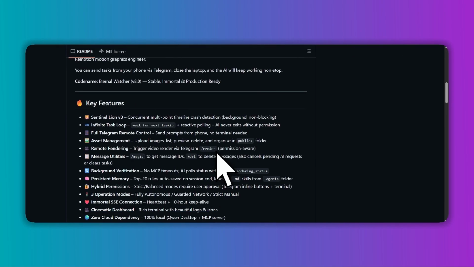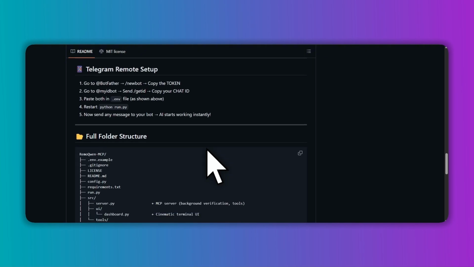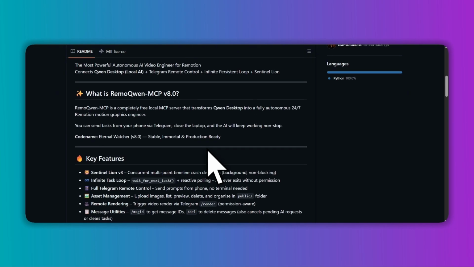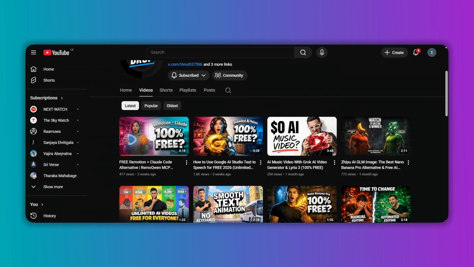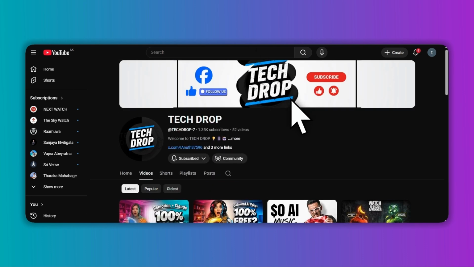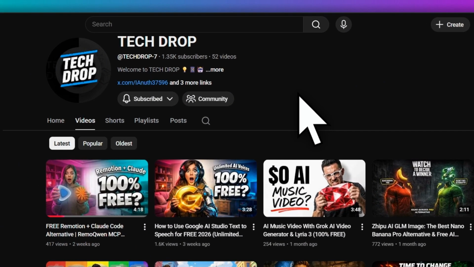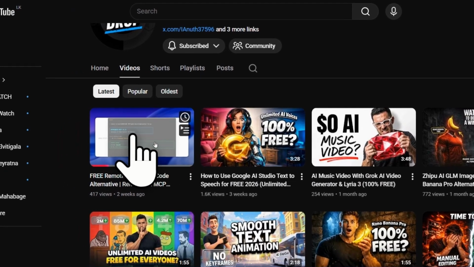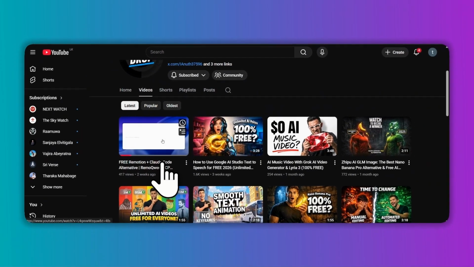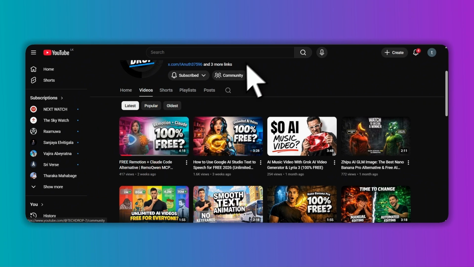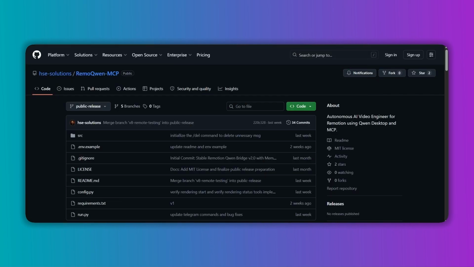Before we move an inch, if you are a beginner and haven't installed RemoQwen MCP or Remotion yet, stop this video right now. You need a solid foundation before you build the skyscraper. I've linked my full setup tutorial in the description. Go watch that first, get your system ready, and then come back here when you are ready for the big leagues. Back? Good. Now hit that star button on the GitHub repository.